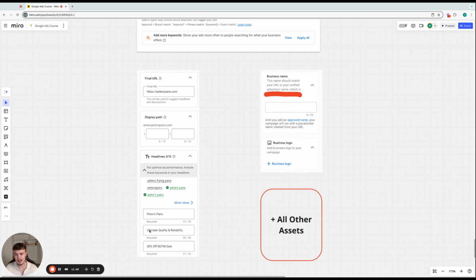Now, another example of a headline is "ultimate quality and reliability," right? That's like a trust factor, kind of social proof kind of thing. Very helpful for increasing click-through rates and conversions. And then something like "30% off BCFM sale," right? That's a call to action and a specific offer that's going to encourage people to actually click, right? Next up, we have the business name and business logo.